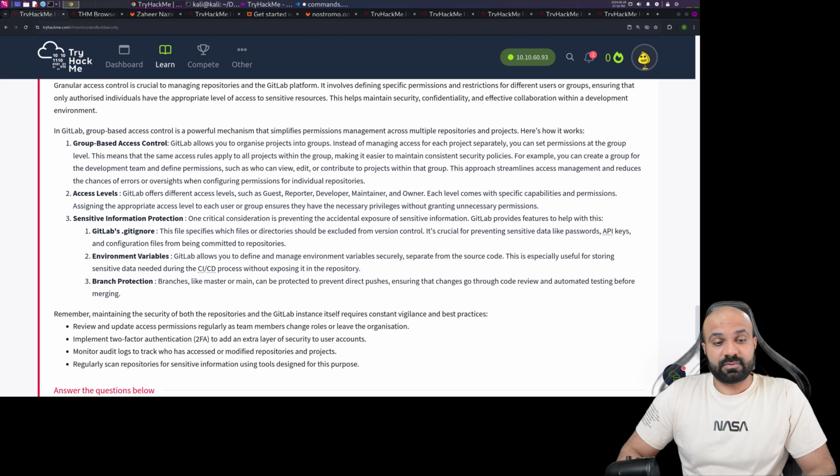The .gitignore file specifies which files or directories should be excluded from version control. It's crucial for preventing sensitive data like passwords, API keys, and configuration files from being committed to the repository. Okay. This .gitignore is available in any Git repository. Okay. It depends upon your IDE or something.